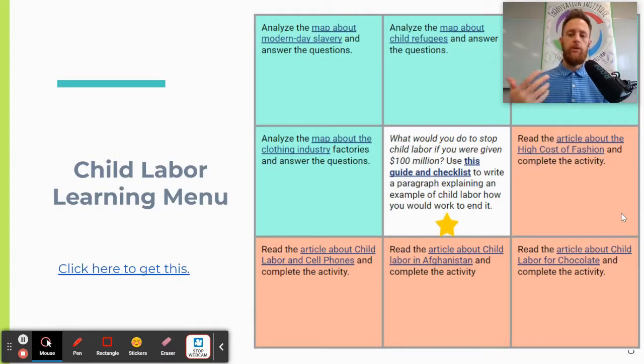So they all had to create an infographic that addressed the question, what would you do to stop child labor if you were given $100 million? Like, what would you do? And I prefaced that and gave a little more explanation on different examples of what students might want to do. So they created an infographic, they wrote a paragraph on how they could address that.